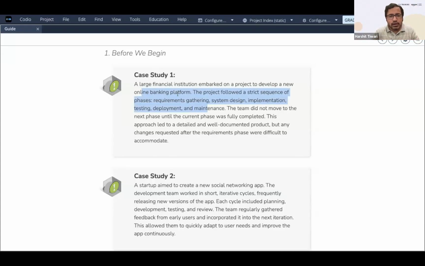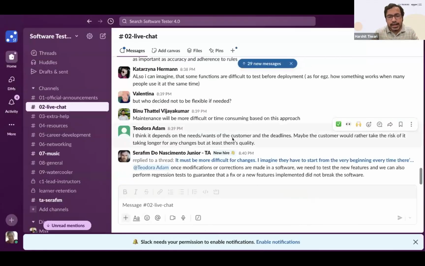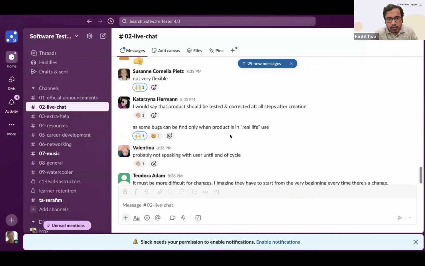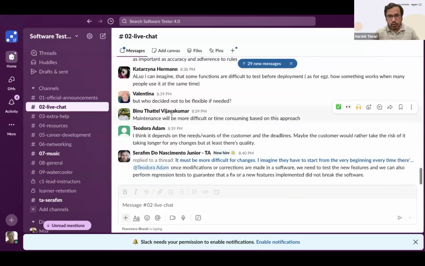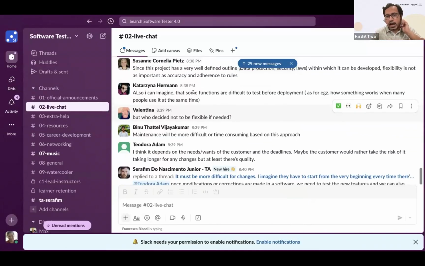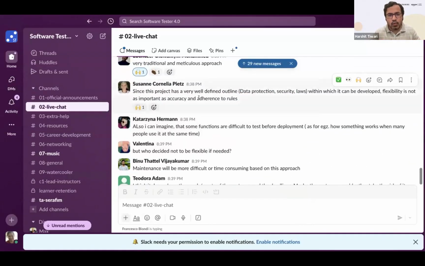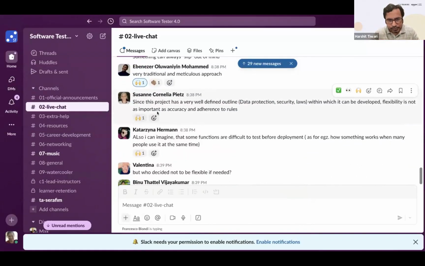Okay, so in this case study, this scenario, the drawback is you cannot make changes, right? It's not flexible. Like someone said, who said flexible was one of the first points, right? Suzanne, it's not very flexible. That is exactly correct. Okay, on the other hand, it is traditional, and it is used because it's a meticulous approach. Okay, we will discuss when it's used and when this is not used.